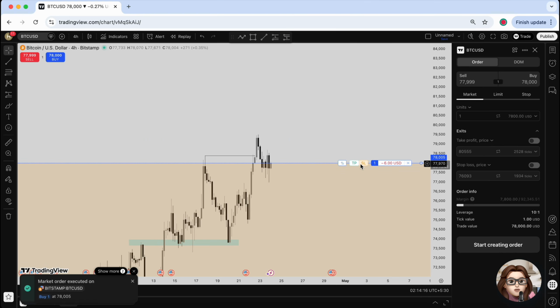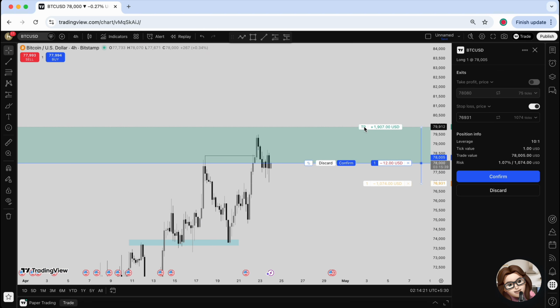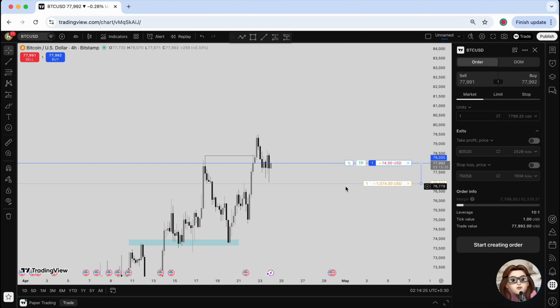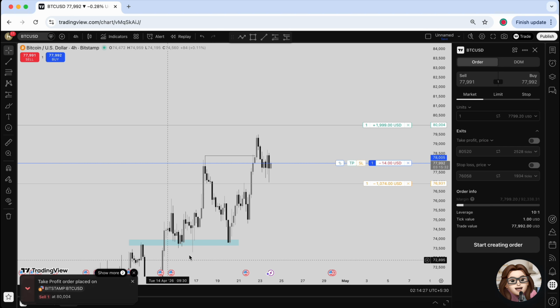Since this is paper trading, you can practice as much as you want without risking real money and even reset your account anytime. That's it. Now you know how to trade BTCUSD in TradingView.